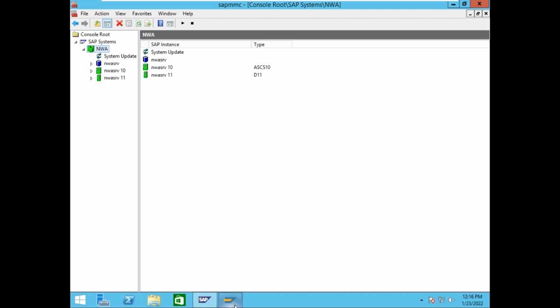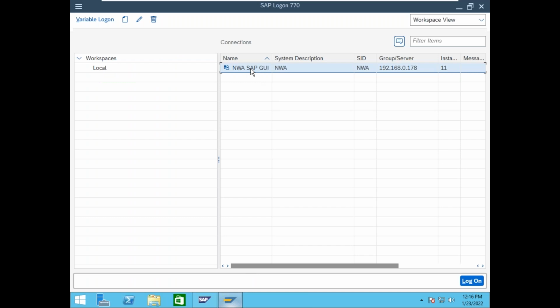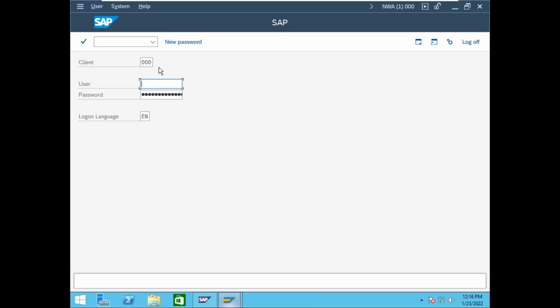Okay, system started. Now we saw default client is 000. Login client, not default client. Login client is 000. Is there any doubt? No doubts on that? Is it clear to all? Yeah, next we go to the next post installation step.